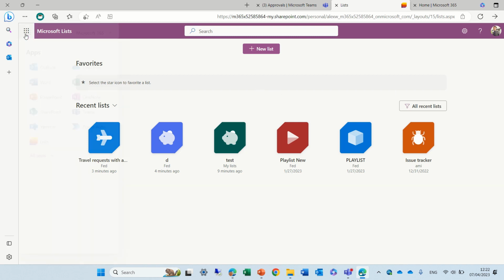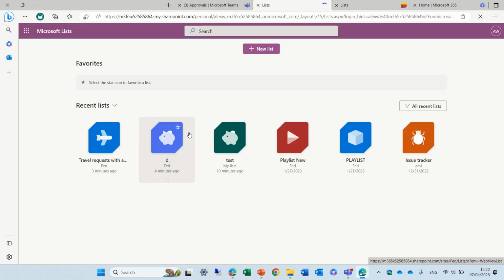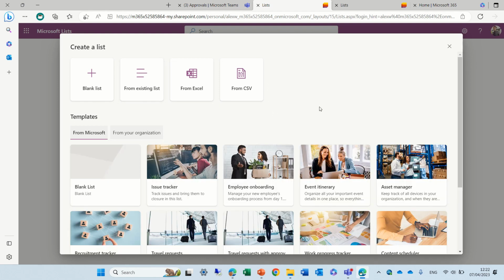So if we go to the 9 dots, we can search for Microsoft List, or we can create it directly from SharePoint, as you know. So I'll click on Microsoft List and click on New List. Here we have the regular ways to create a blank list, from an existing list, from Excel, or from CSV.